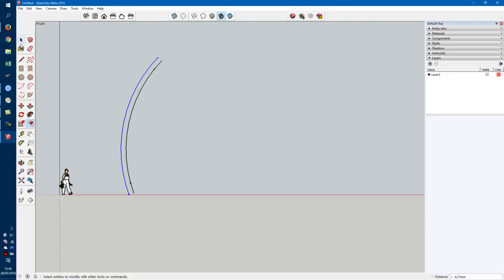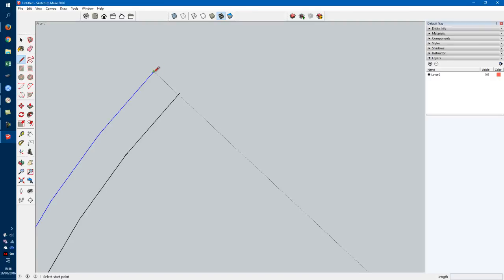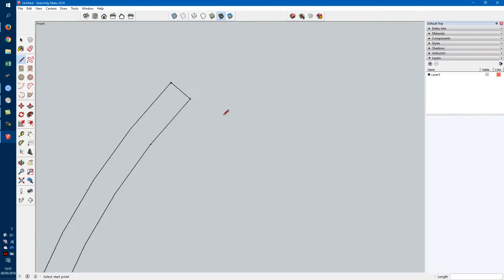Now I need to close it up, so I need to get the pencil tool. I need to zoom in up here and click there and there. And then to finish this off, I could press Enter. No, that doesn't work. If I press the right mouse button, that didn't work. What if I press Escape? That worked. So Escape on the keyboard will finish that operation.